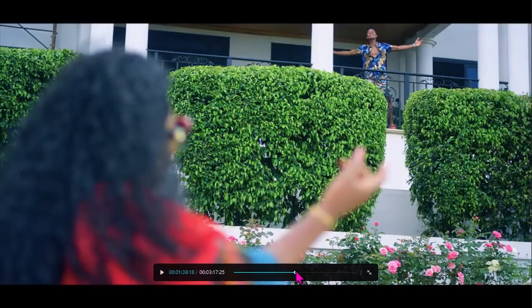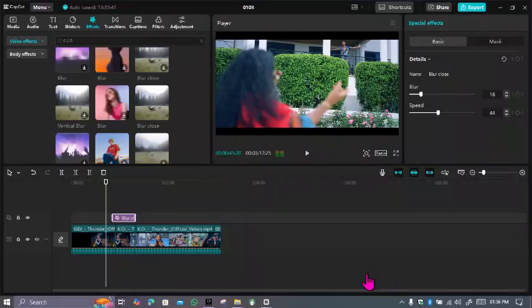So that's it. As you can see, the blur effect is working until it comes back to normal. It's as simple as that.